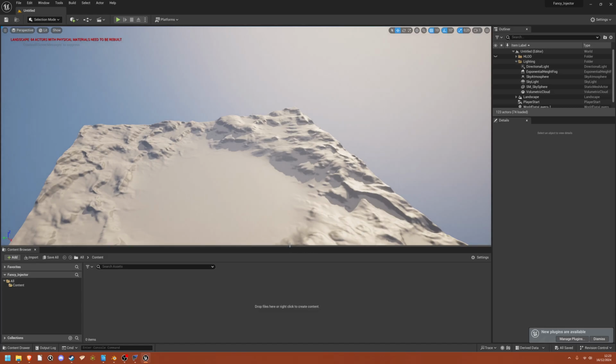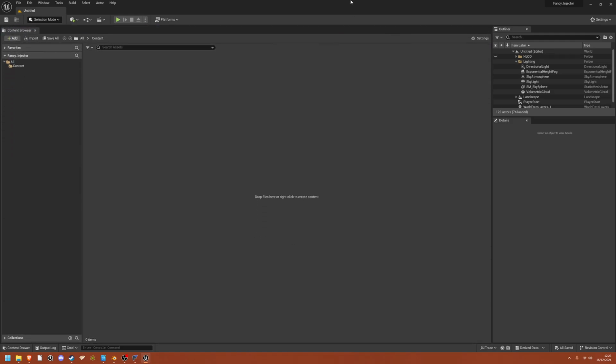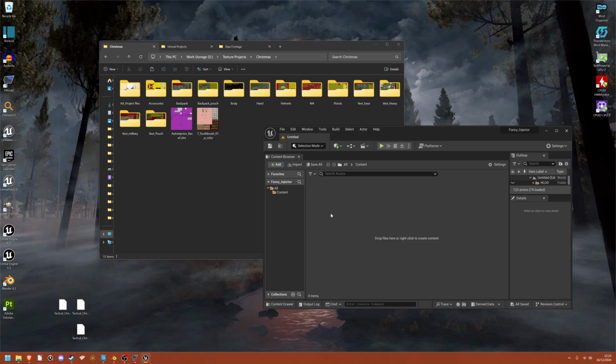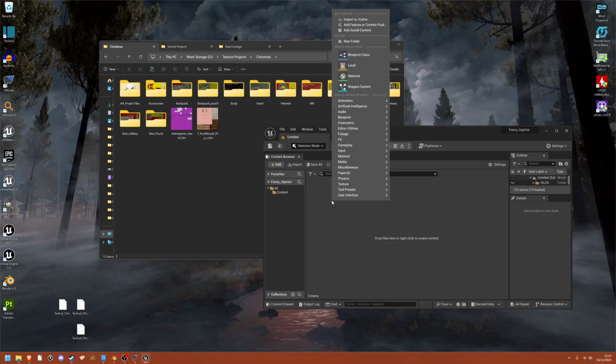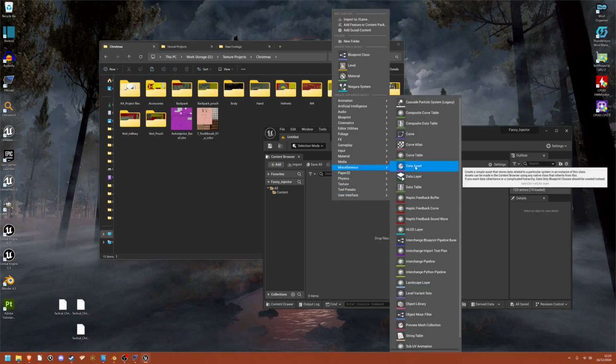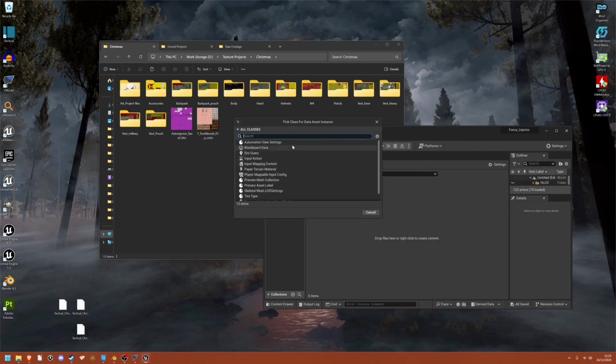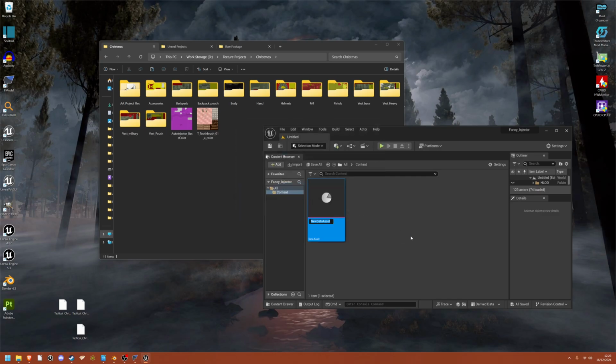This is the viewport for when you're doing editor stuff or engine stuff, if you create a game or make a movie or whatever. We're not gonna use that, so let's start with the absolute essentials. First off, you need a label. To make that, you right click, select miscellaneous, data asset. Then you pick the primary asset label, press select.